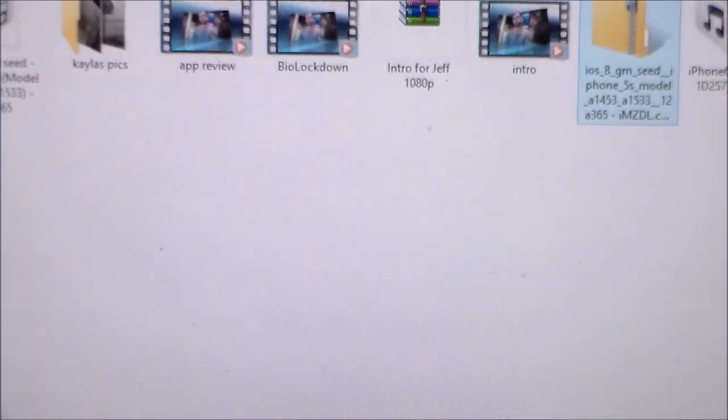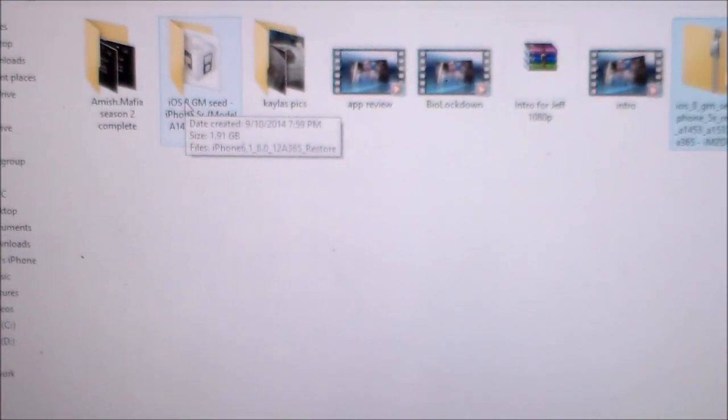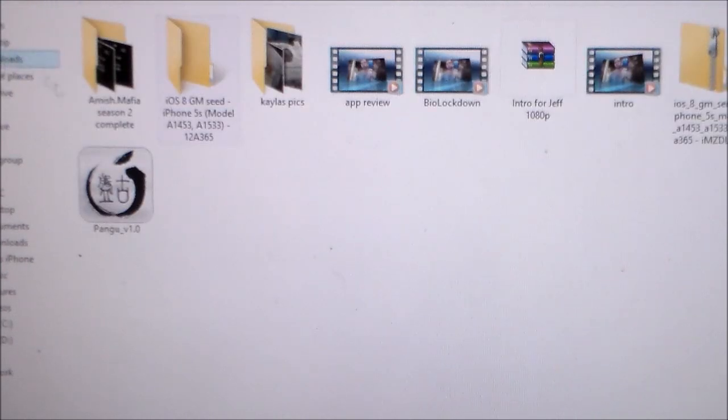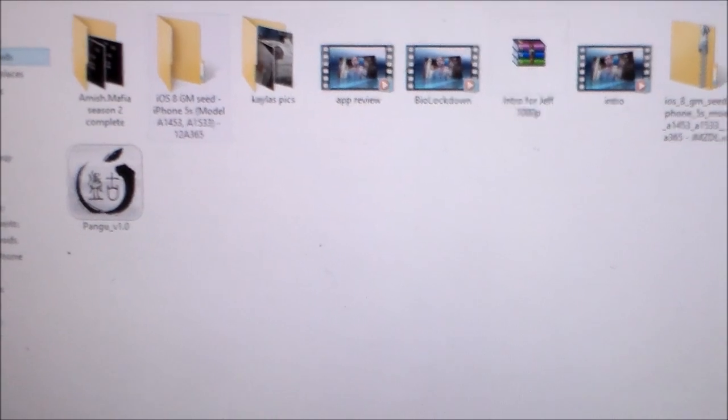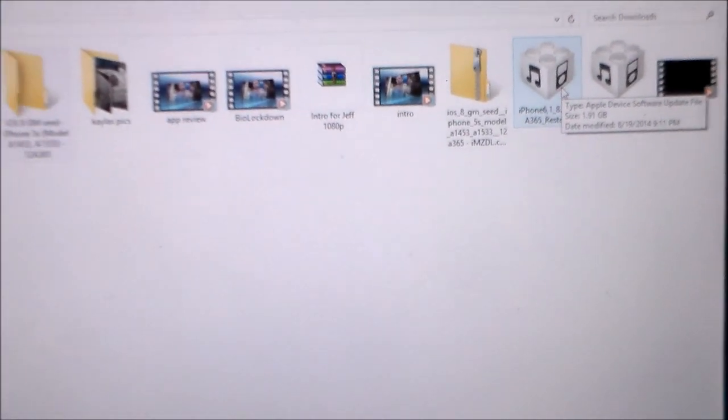And once you do that, you should be able to find it right here. Here's mine. I'll zoom out for you. There you go. There's mine. Let's just take it out of the folder, put it in downloads. Alright, there it is. Right there's my file.